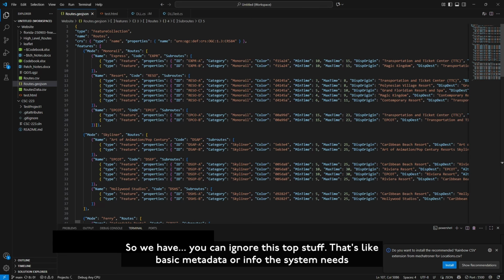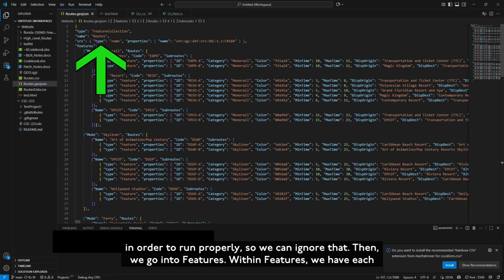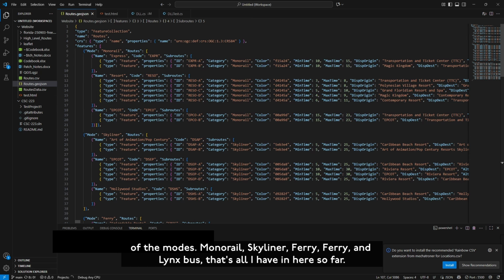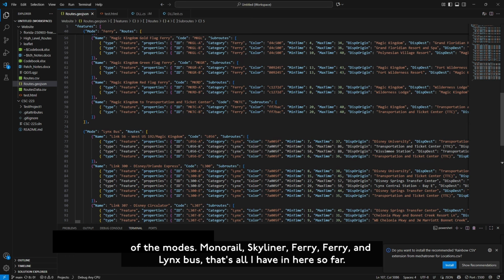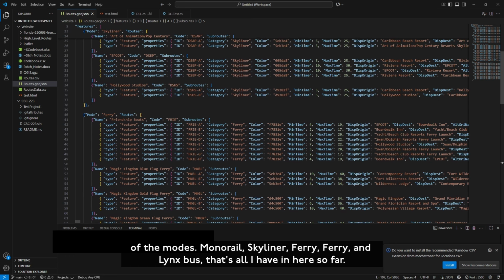So we have, you can ignore this top, that's just basic metadata or information that the system needs in order to run properly. Then we go into features. Within features, we have each of the modes: Monorail, Skyliner, Ferry, and Lynx Bus. That's all I have in here so far.